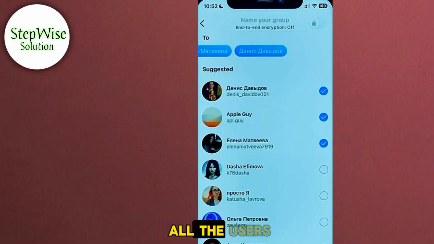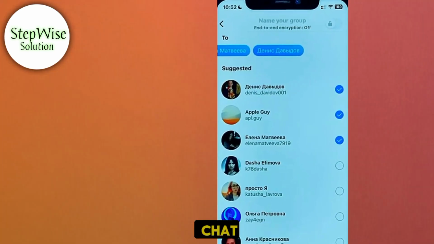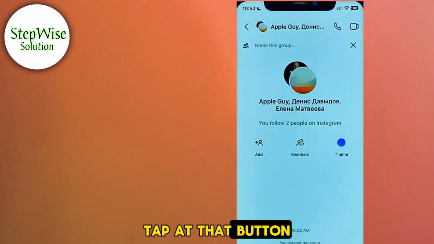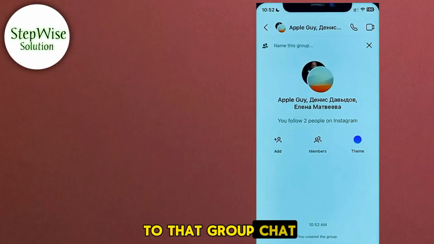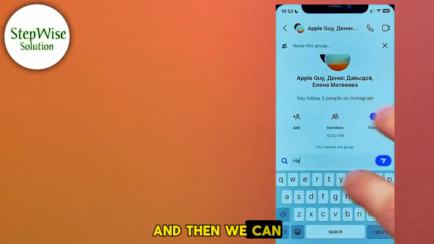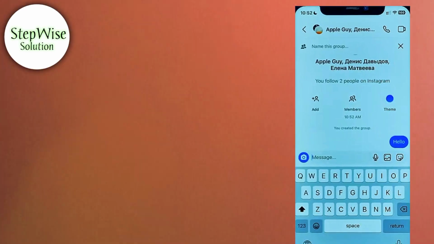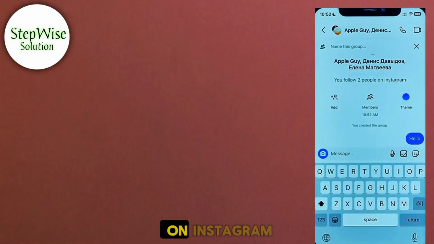Once you have selected all the users you would like to add to your group chat, tap that button. After that, you will be taken to the group chat conversation and then we can start messaging. That's how you can create a group chat on Instagram.